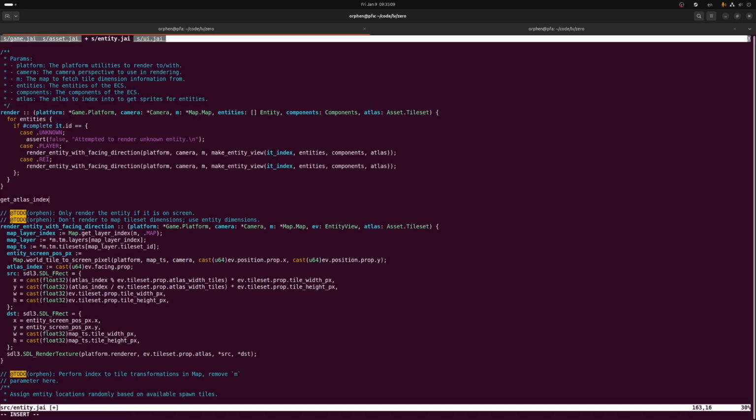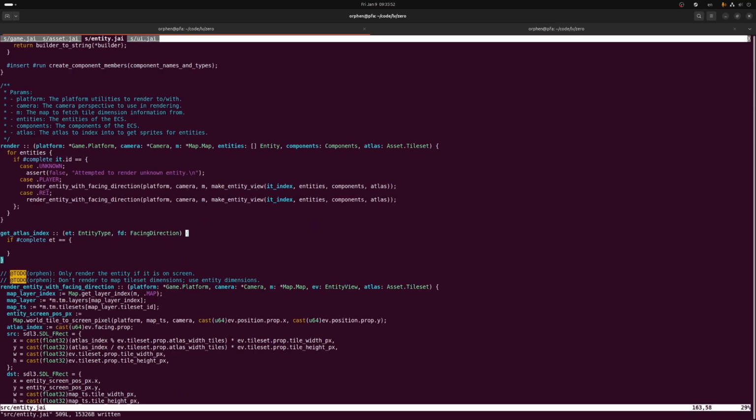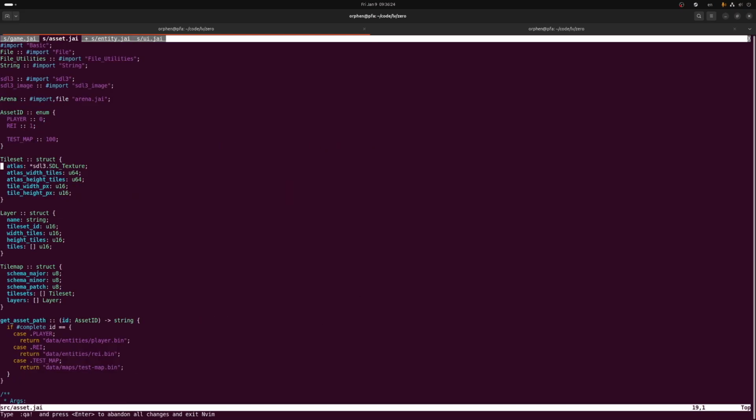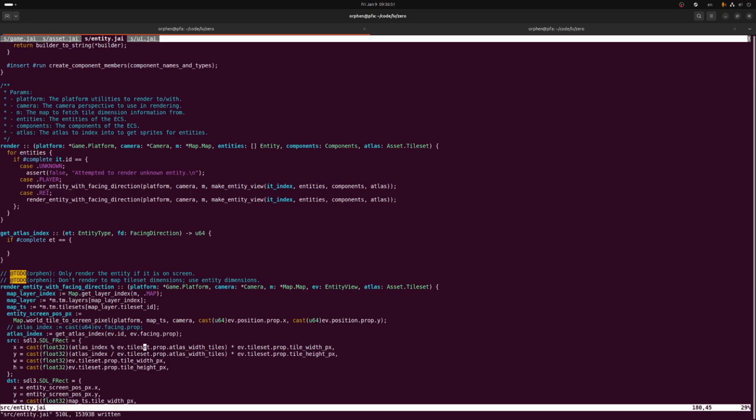Get atlas index. And we'll have an entity type, which is an entity type, and we'll have a facing direction. We need to return something. I guess it'd probably be a U64. We will now call get atlas index. We're just going to map entity types and facing direction combinations to constants that will be defined in asset.jai. Instead of doing EV tile set, we'll just have to do atlas.